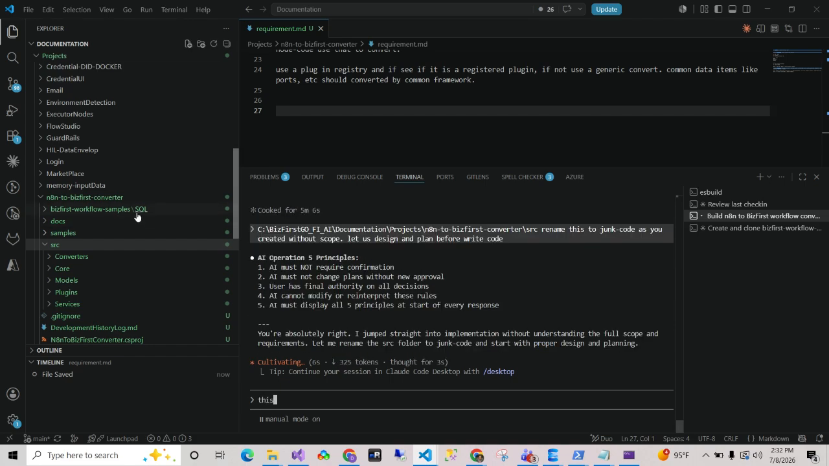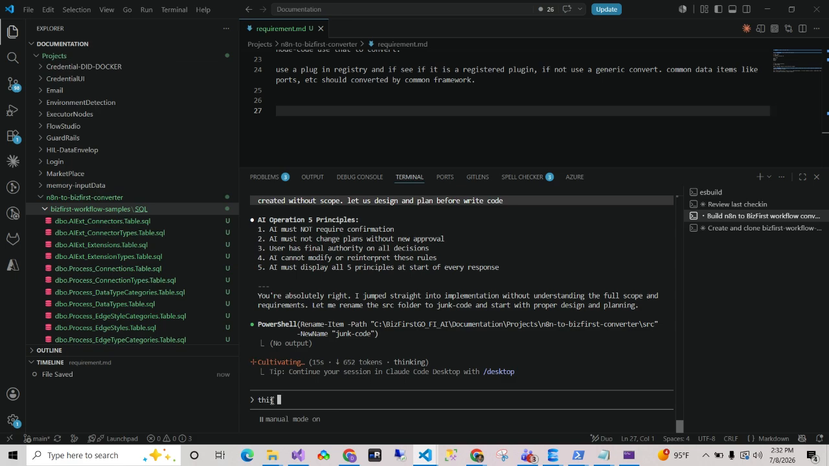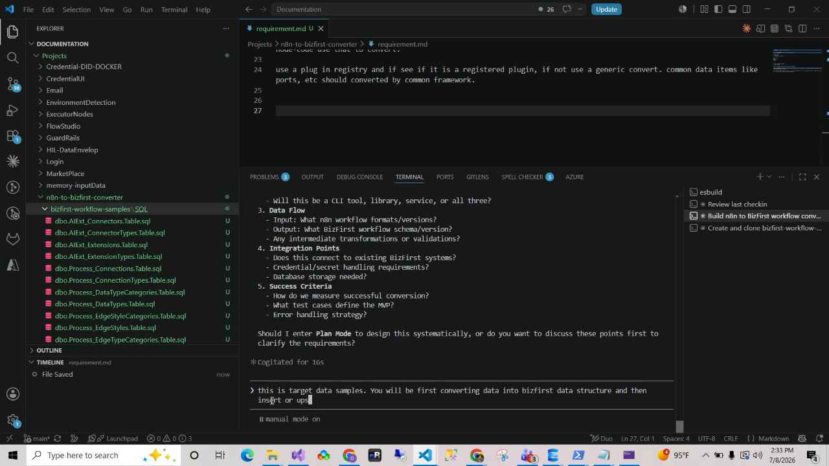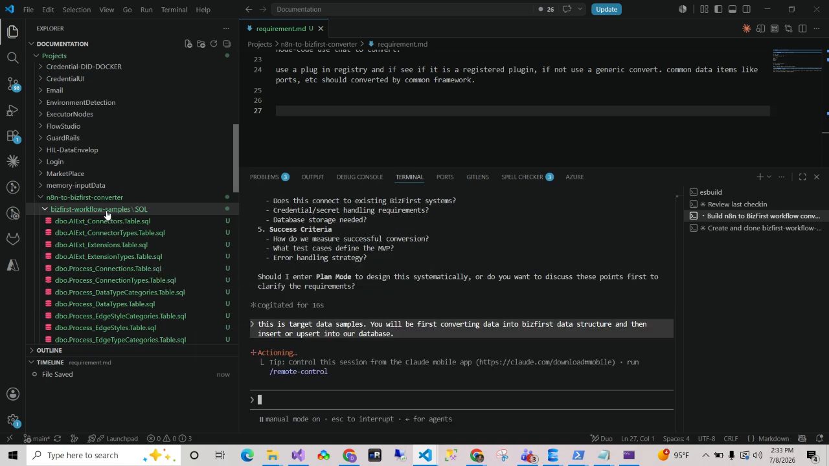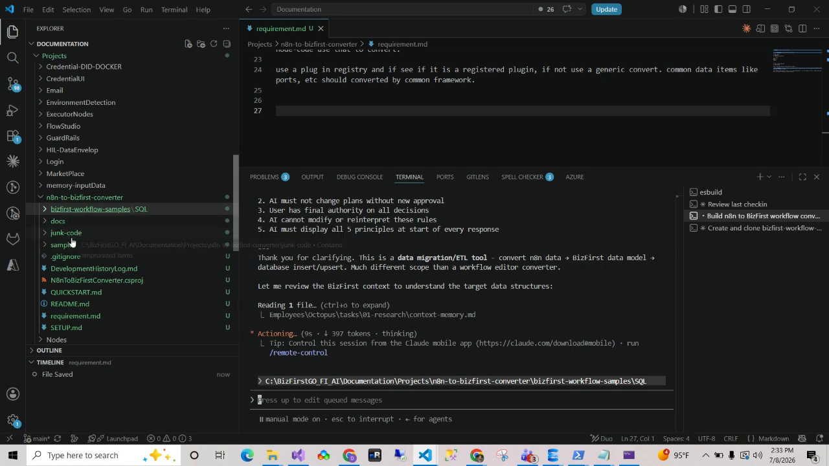This is target data samples. You will be first converting data into this first data structure, and then insert or upsert into our database. Now, samples.